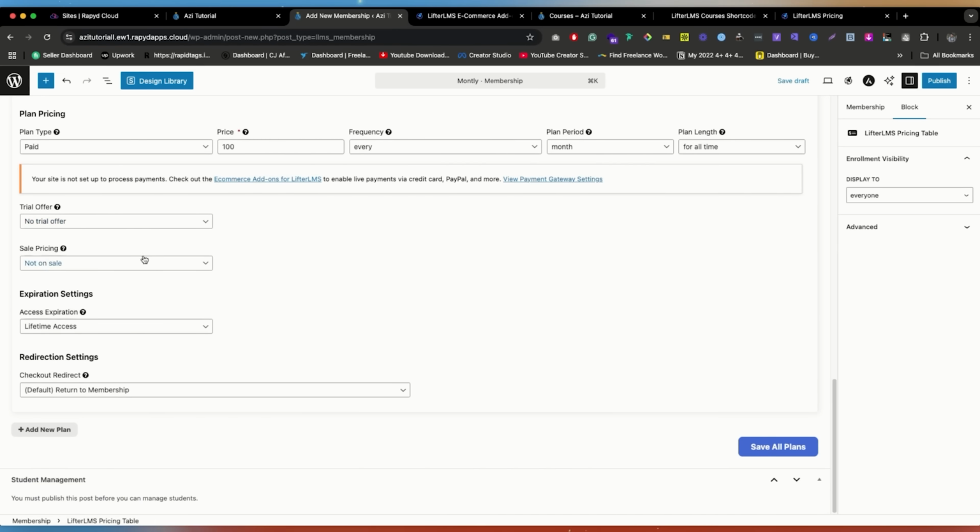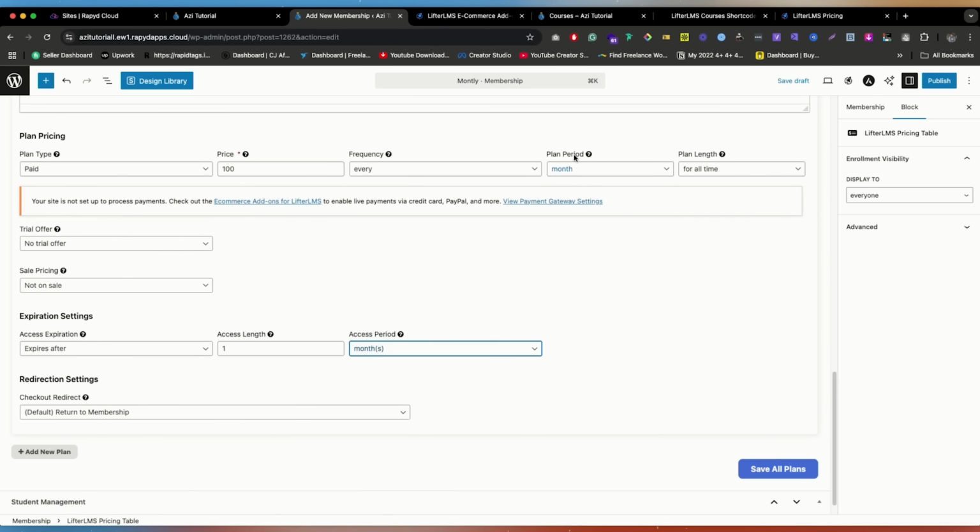And when it's going to expire, it's going to expire after 1 month. Yeah, it's going to expire after 1 month, and every month, for 1 month, definitely it's going to be monthly.